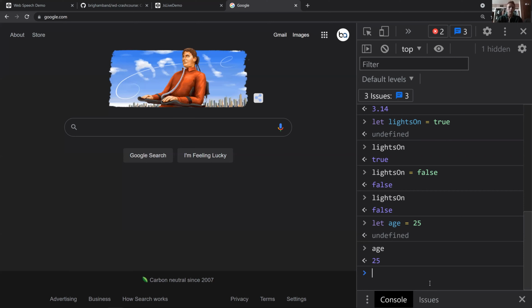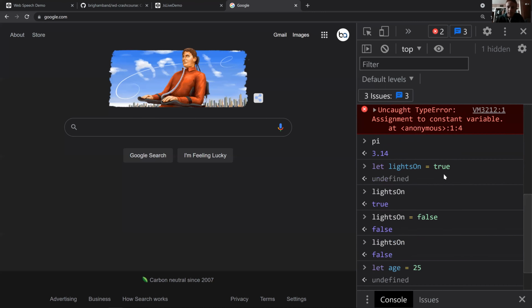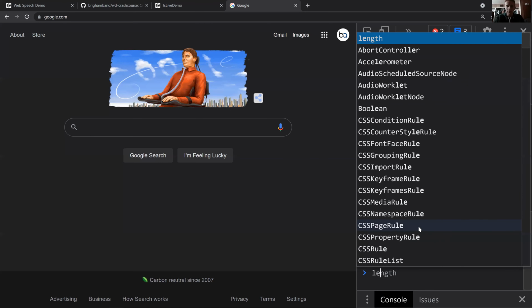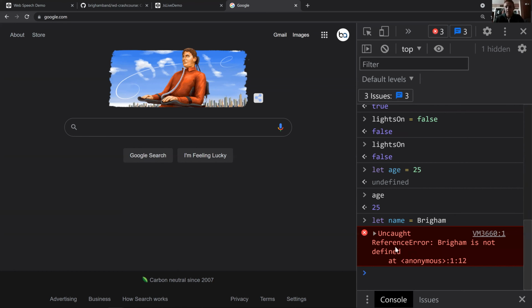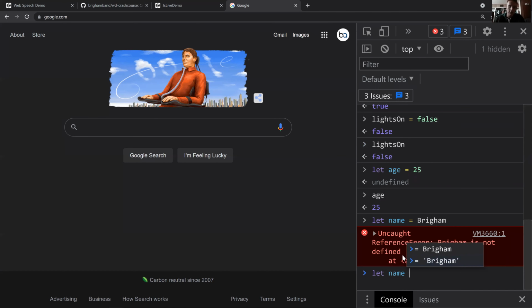So let's go over another one. Let's say I wanted to store my name in JavaScript. If you think about this, can we use the two things we've provided to store our name? Not really, right? Saying true or false doesn't help us describe a name, and saying 25 doesn't help us describe a name. And if you tried to do something like name equals Brigham, you'll notice it's going to say an error.